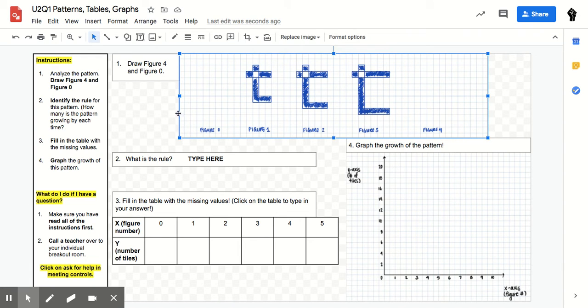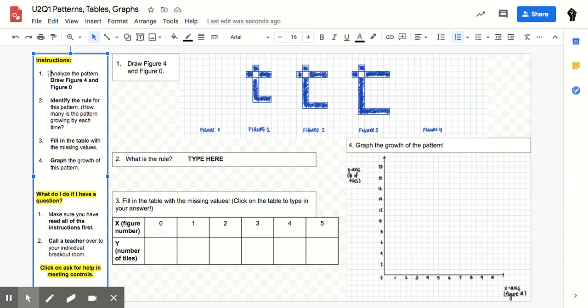Okay, so I've got my quiz open. Today we're going to be completing U2 Quiz 1 Patterns, Tables, and Graphs. So the first thing I'm going to do when I open my quiz is I'm going to read the instructions.